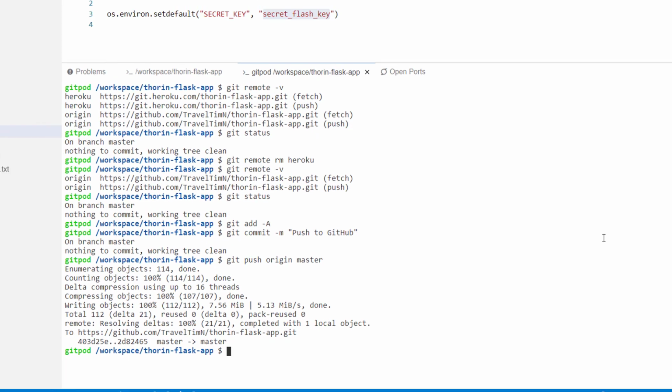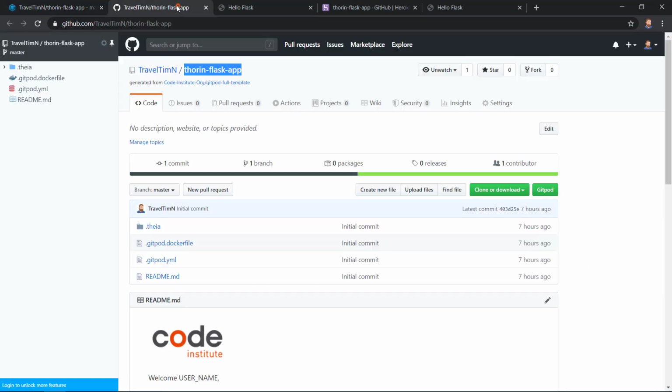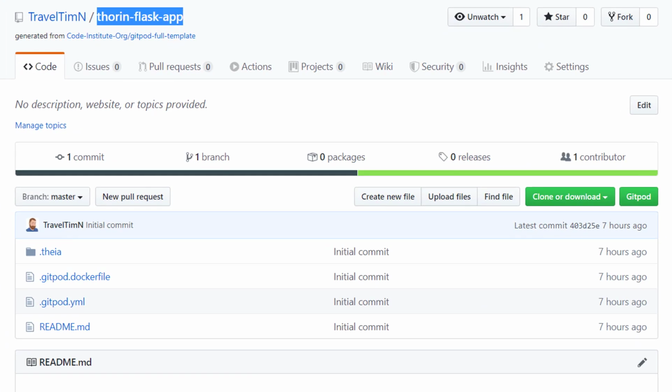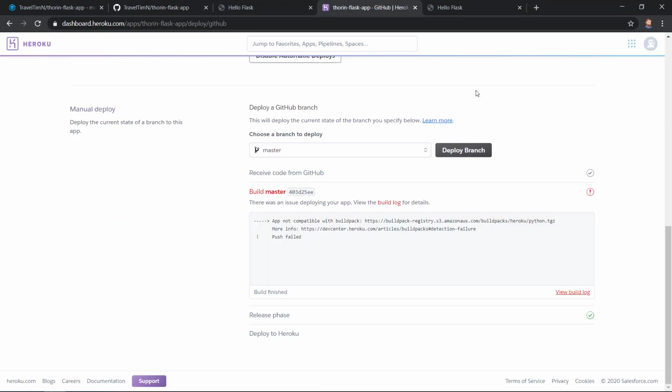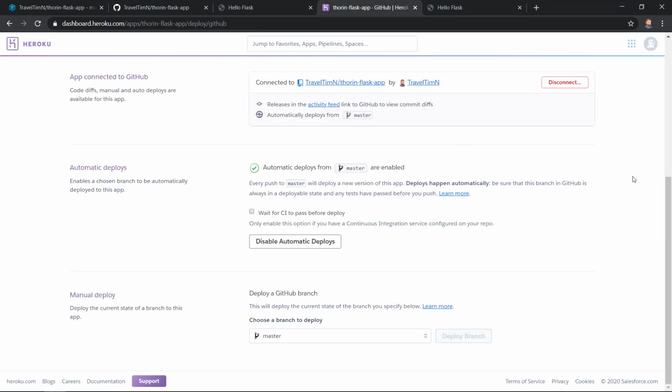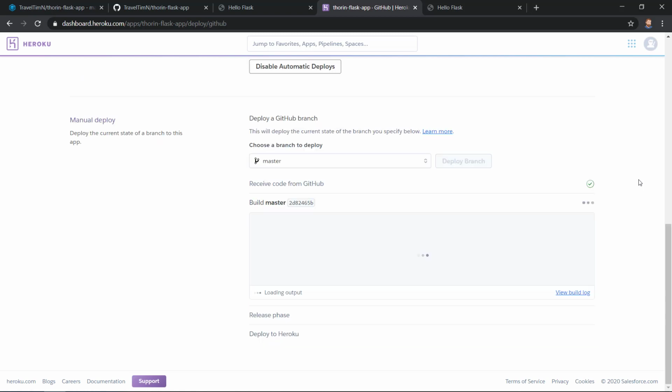To confirm this, let's go back to our GitHub repository and double check that it's worked. You can see that it shows my last commit was 7 hours ago, with just the initial commit made when I generated my repository. But if I refresh the page, you can now see that our push was successful. Let's head back over to Heroku, and once again, click on Deploy Branch, since we know for a fact that our code is now sitting on GitHub as well.